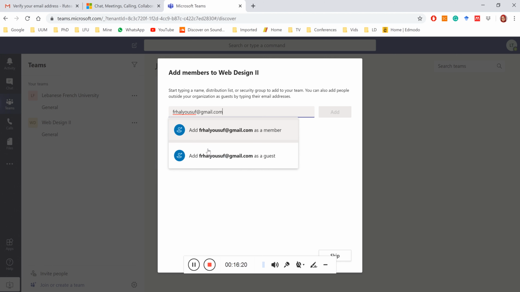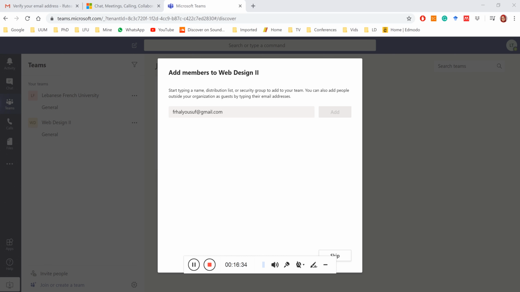Okay, now I have two options, as a member or as a guest. As I said, we have two options, a member or a guest. We will select member because the student is not a guest in our class. He's a member of our class. So we'll click on member. Now we'll click on add. It's been added here.